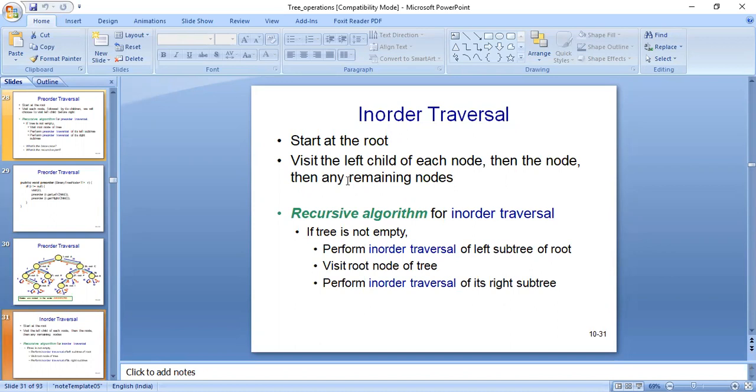So under in-order traversal, we have to traverse the left subtree, then we will process the root, and then we traverse the right subtree. So the order here will be left, root, and right. So this is the order. We have to first traverse the left subtree, then we will be reaching to the root of the tree, and then we will traverse the right subtree.